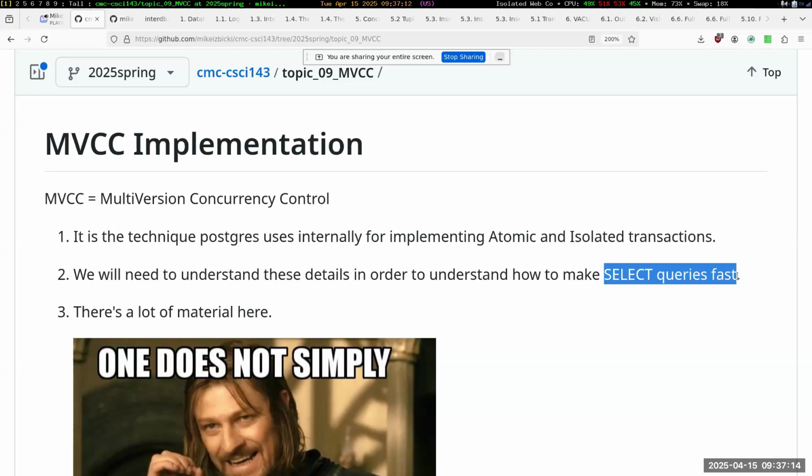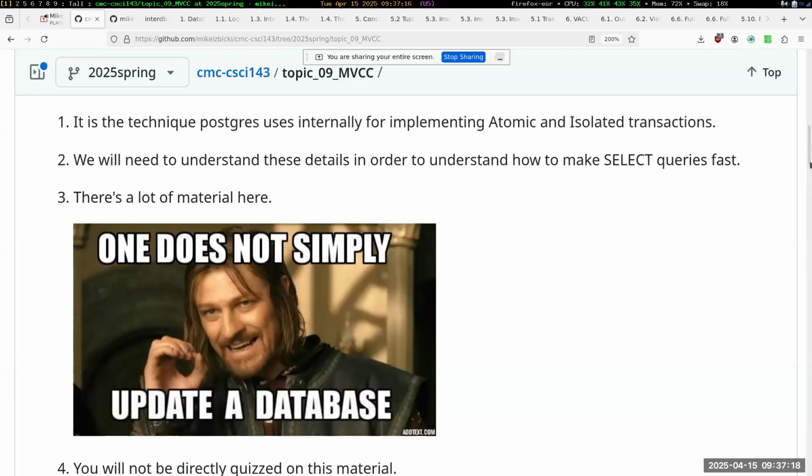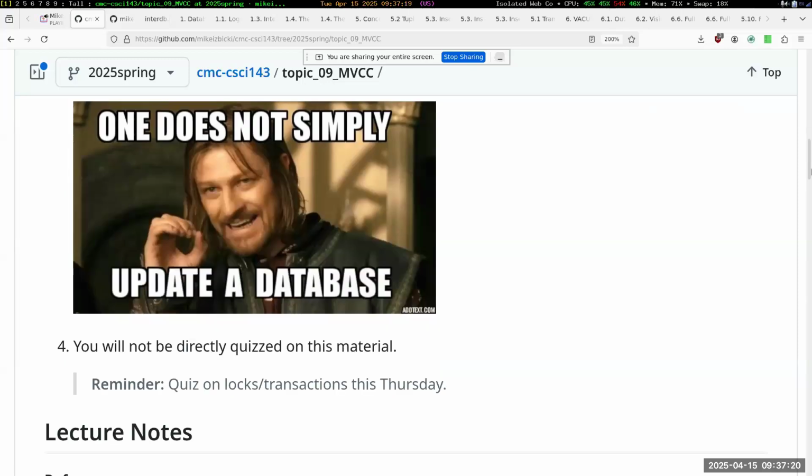There will be a lot of material here, and we will see that one does not simply update a database. Maybe fortunately, maybe not, you're not going to be directly quizzed on the material from today. Instead, it's going to come up in next week's quiz on indexes.